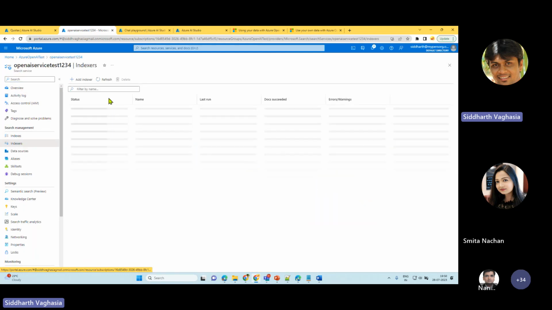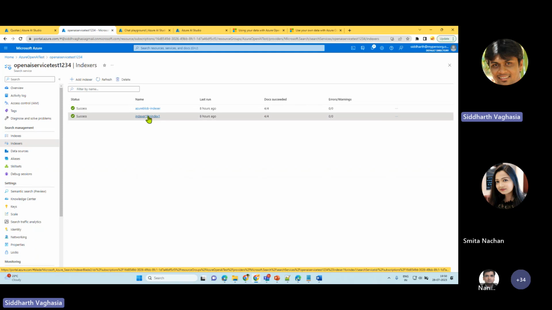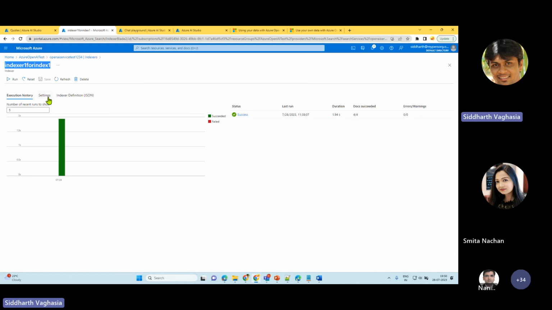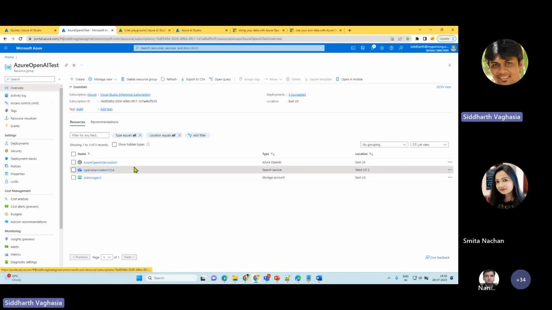In the current indexer, which is indexer 1 for index 1, I have kept the name so that we can map it. It says when it was last run. If you see here, this morning I ran it around 11:38 p.m. to crawl the latest documents. It was able to succeed and read the 4 documents which are there, and it crawled and created its own indexes. So this is how the whole setup has been done.